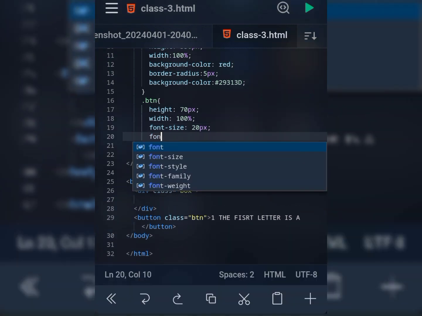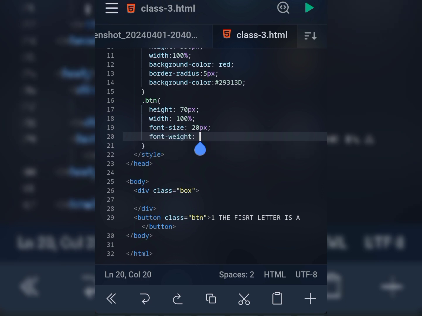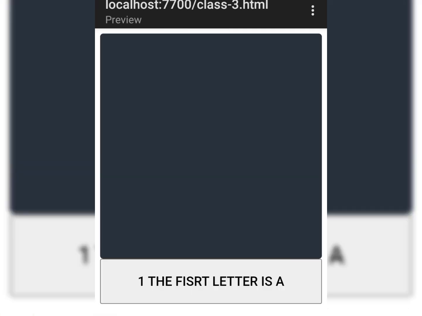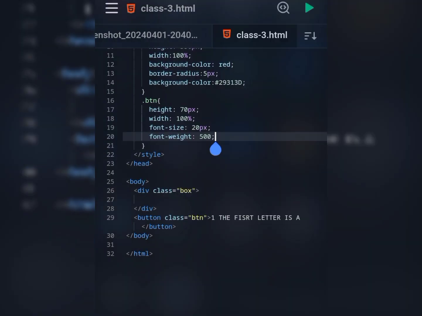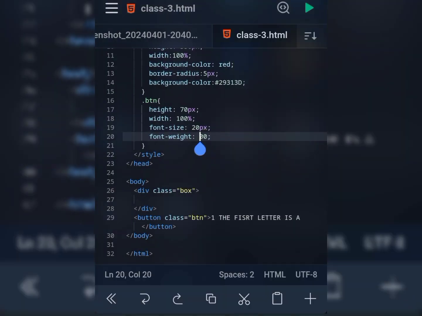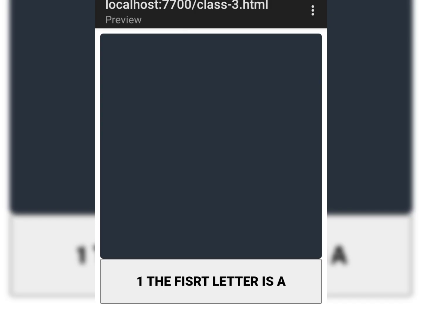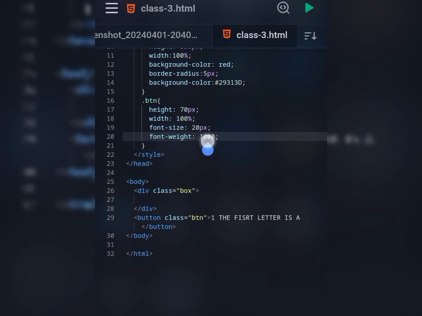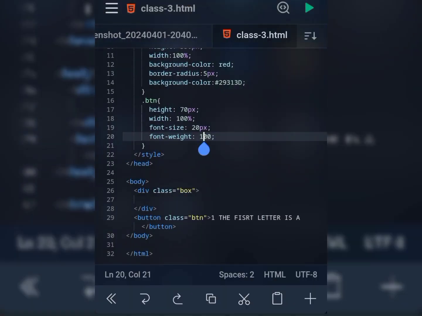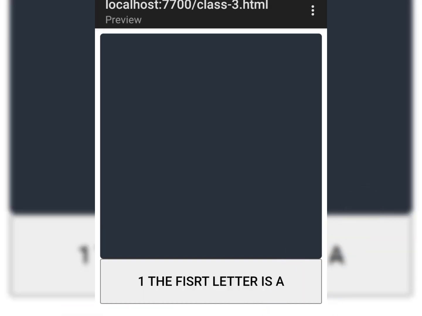So font-weight, and then let's make it 500 for it to be bold, and then let's save, and I think it's good. So we can decrease this or increase this. So let's go with 1000 and see how it goes, and you see that our text is way too bold. And if we reduce it to just 100, you see that it's not actually bold. So let's just keep it at 500, which is a medium weight. And yep, it's pretty much good like this.